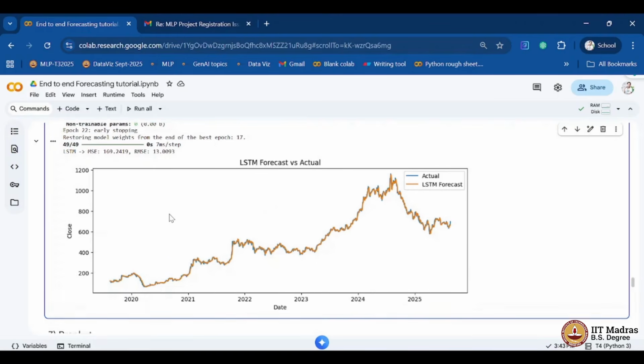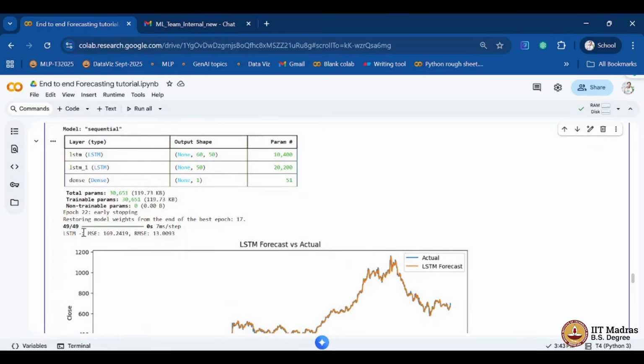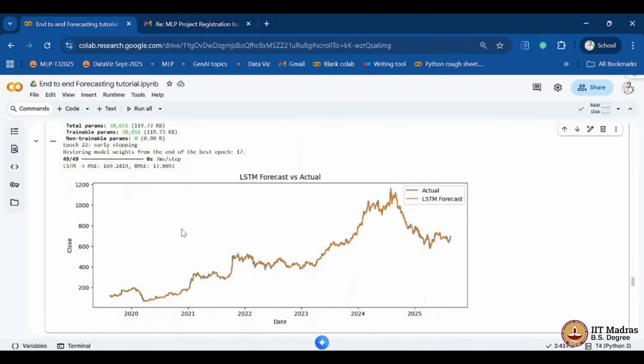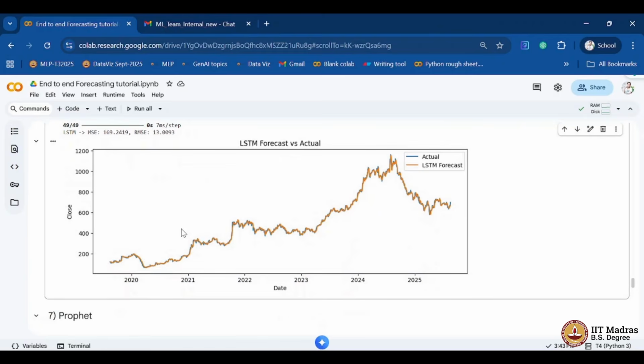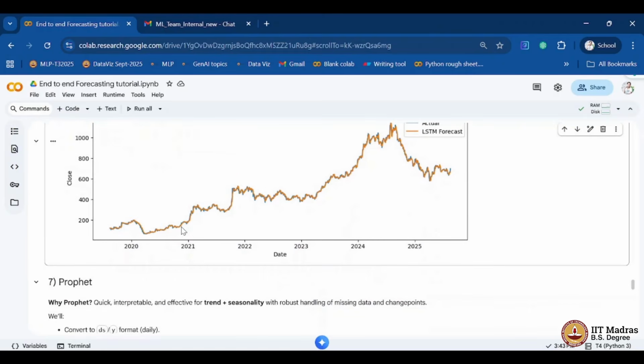So here you might not be able to compare it properly in terms of numbers. What we will do is that at the end we will compare all the model performance by using evaluation metrics like MSE and RMSE, right? So yeah, that's the second one.